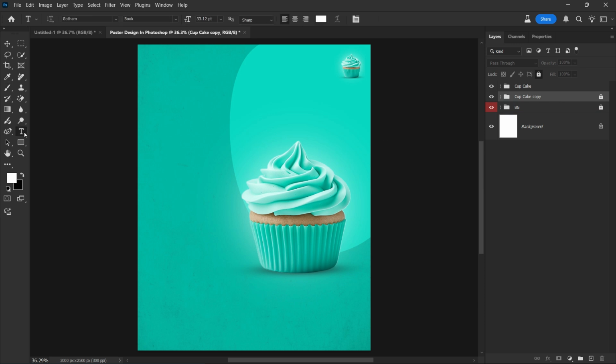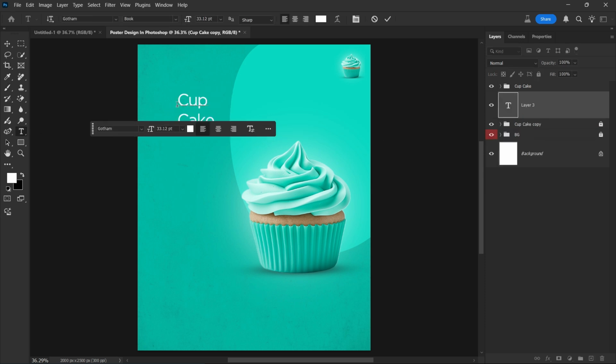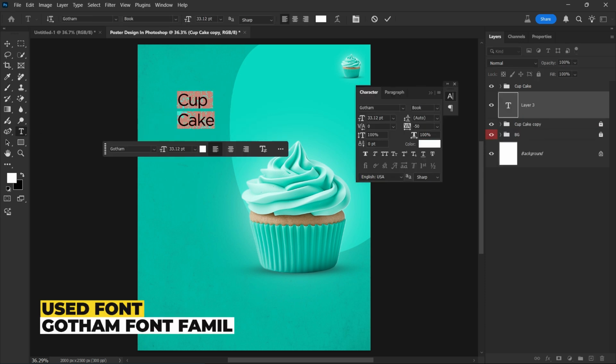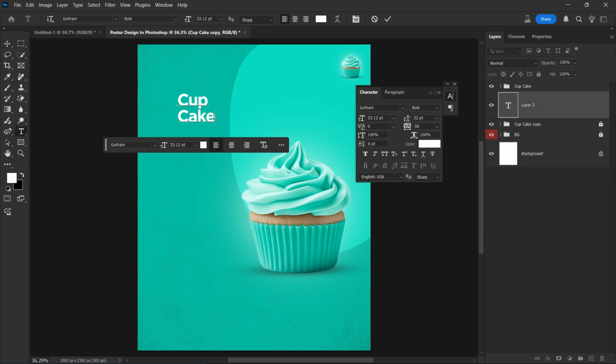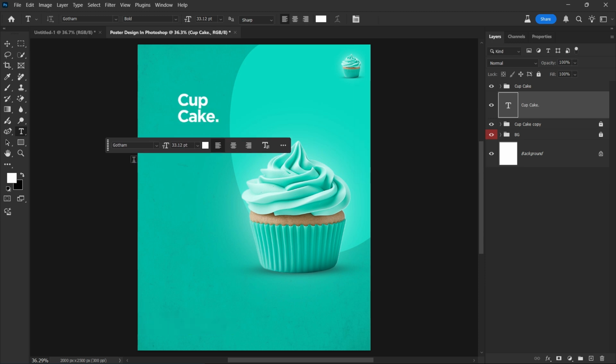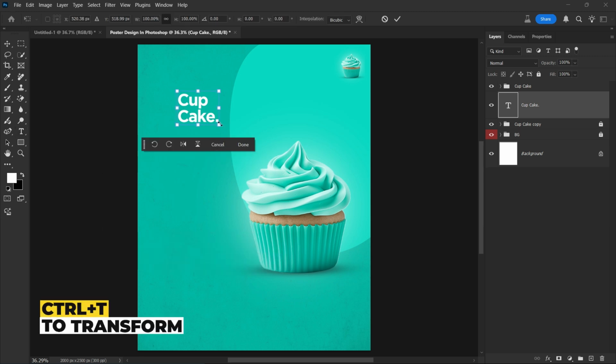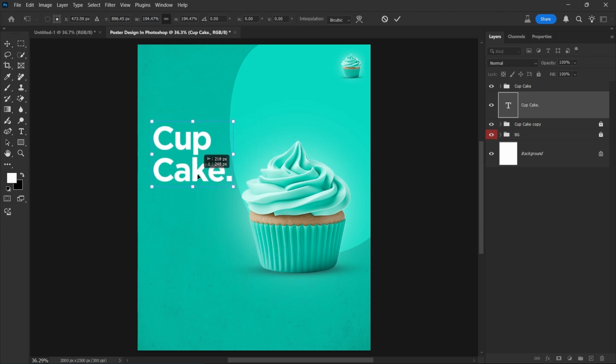Select the Type tool and type the main text, cupcake. Then select the text, and I'll be using Gotham Bold for this design. Once the font is applied, you can adjust the text settings as I'm doing to refine the look. Finally, make sure to adjust the size and position of the text to fit the composition perfectly.